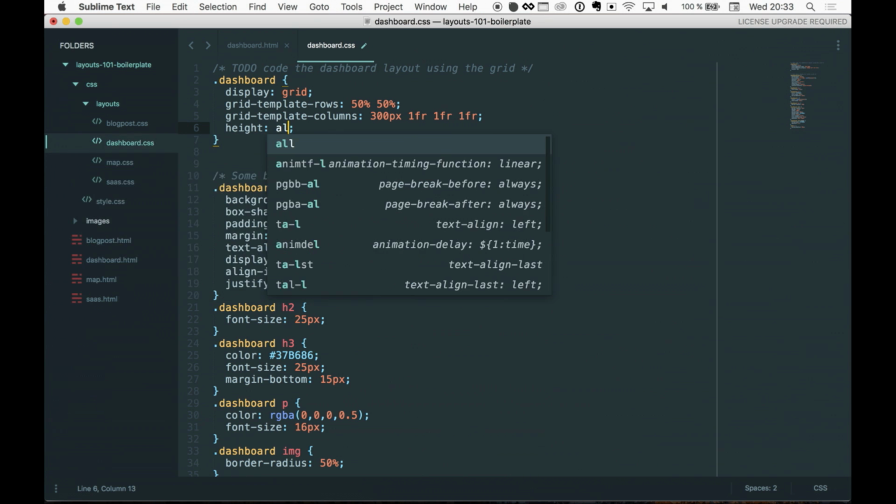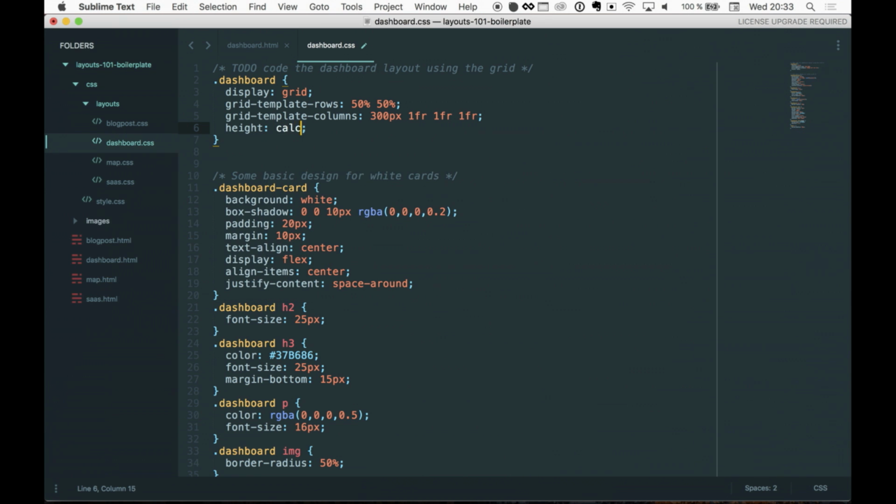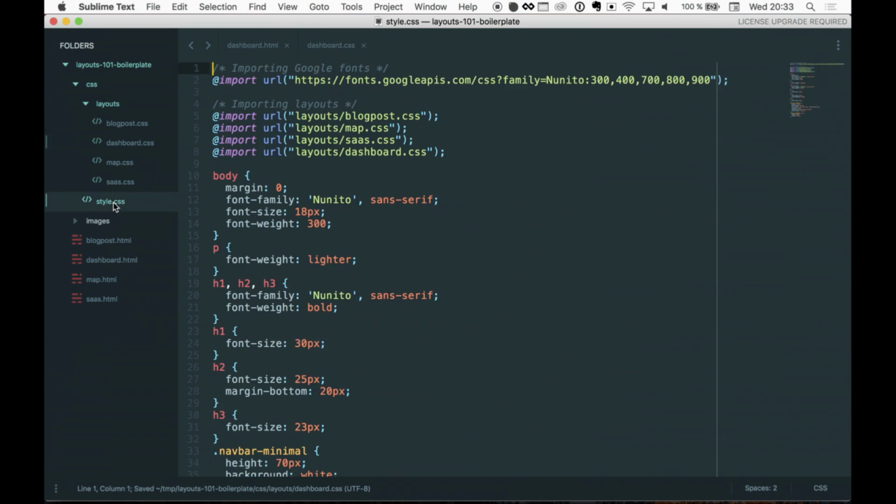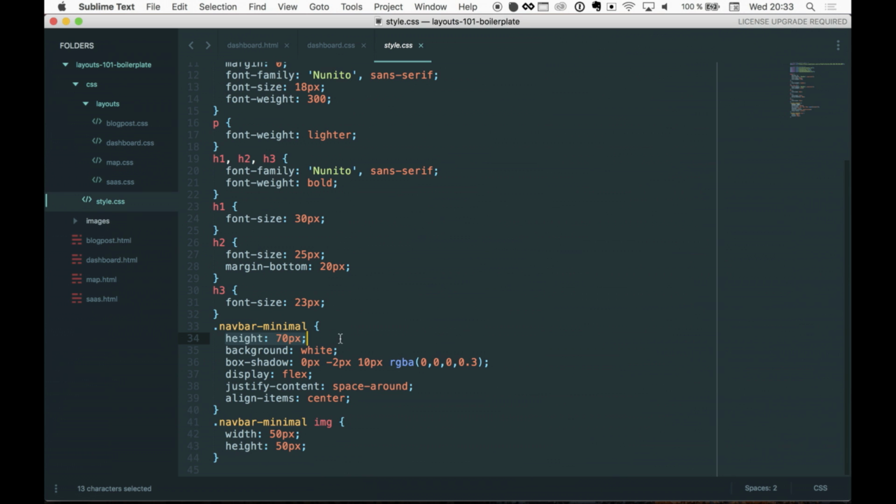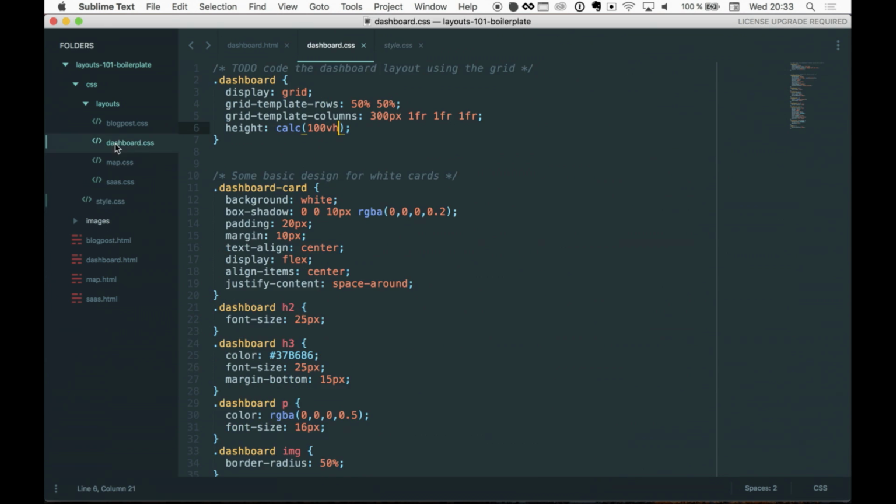Okay, and you can do that with calc. Calc, 100vh, and I just show you that my navbar, where is it? It's there. My navbar is height 70 pixels. It's a 70 pixel navbar. So I can say calc 100vh minus 70 pixels.